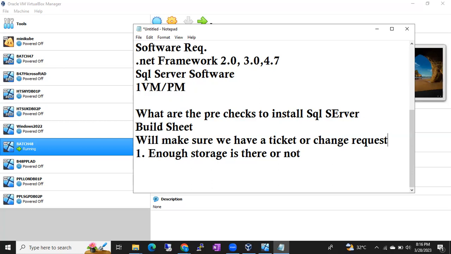Once we have a change request, we'll connect to the servers and check whether enough storage is there or not, the drive structure, the drive notation, whether all drives are accessible or not, and what the sizes of each drive are. Sometimes you will have a data drive of 300 GB, log drive 200 GB, tempdb drive 100 GB, backup drive 300 GB. Like that, you will have different drives, guys. We'll check whether all drives are accessible or not before installing SQL Server.